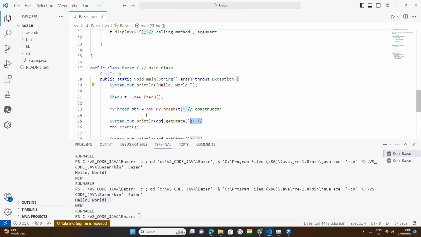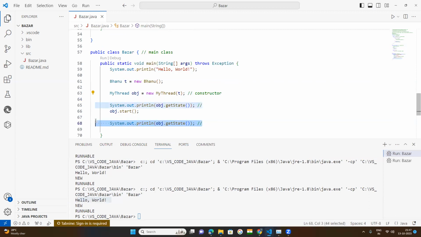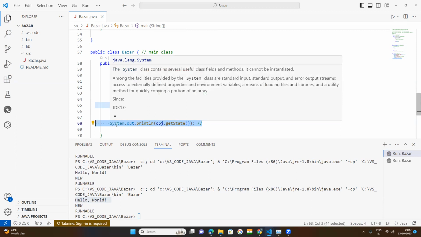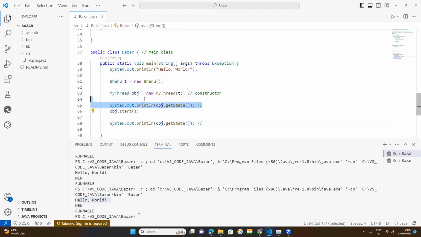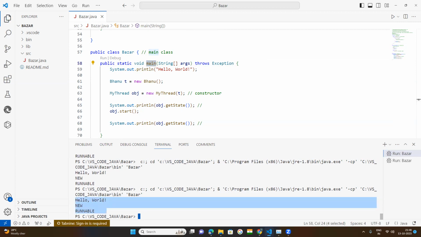Next, this line of code is also written under the main method, so that will be executed by the main thread. These three lines of code, the print statements, are executed by your main method, that will be executed by the main thread. So now these three mean what? Hello World, and new, this line of code I have written.